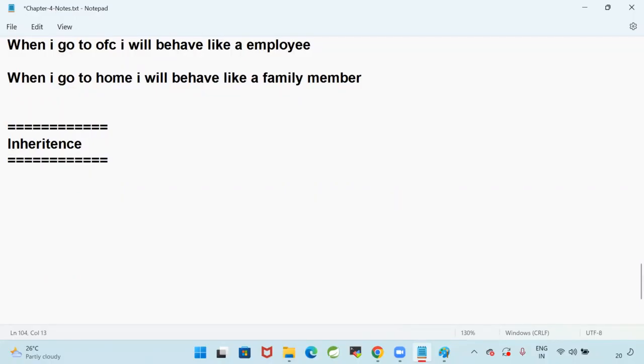What is encapsulation? Combining the data. What is abstraction? Hiding the unnecessary data, provide the data which is useful. What is polymorphism? Acting according to situation, behaving according to situation is called polymorphism. What is inheritance?